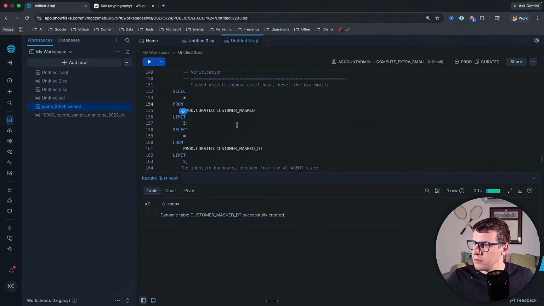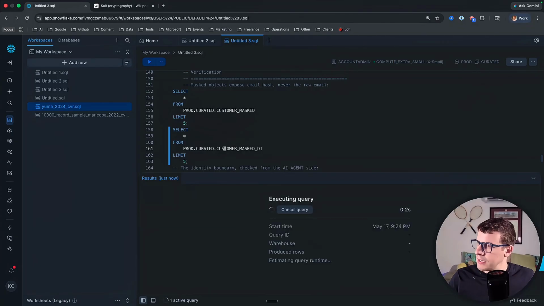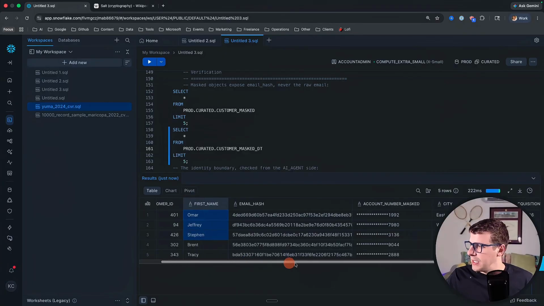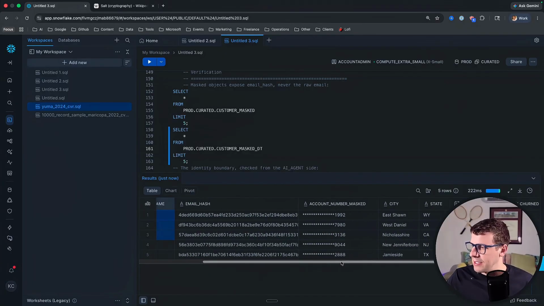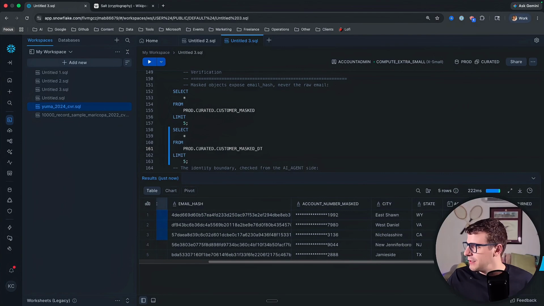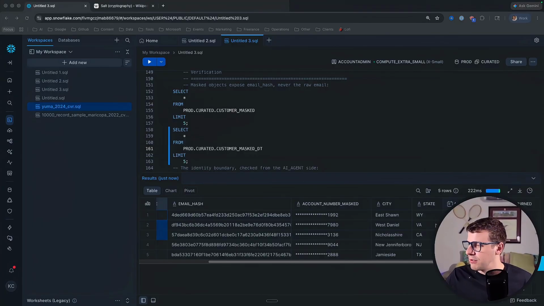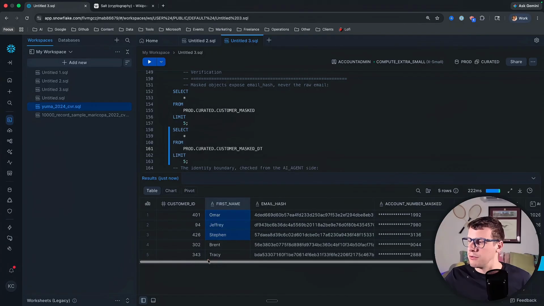Now that we have this created, let's go through and select from our dynamic table. We can see here there's a customer ID, the first name, the email hash, the account number mask, the city. If I move my head here a second, we can see all of the other information that was there as well about this specific customer. This is just showing you different ways you can do it. You can hash the whole first name, hash the whole account number as well.